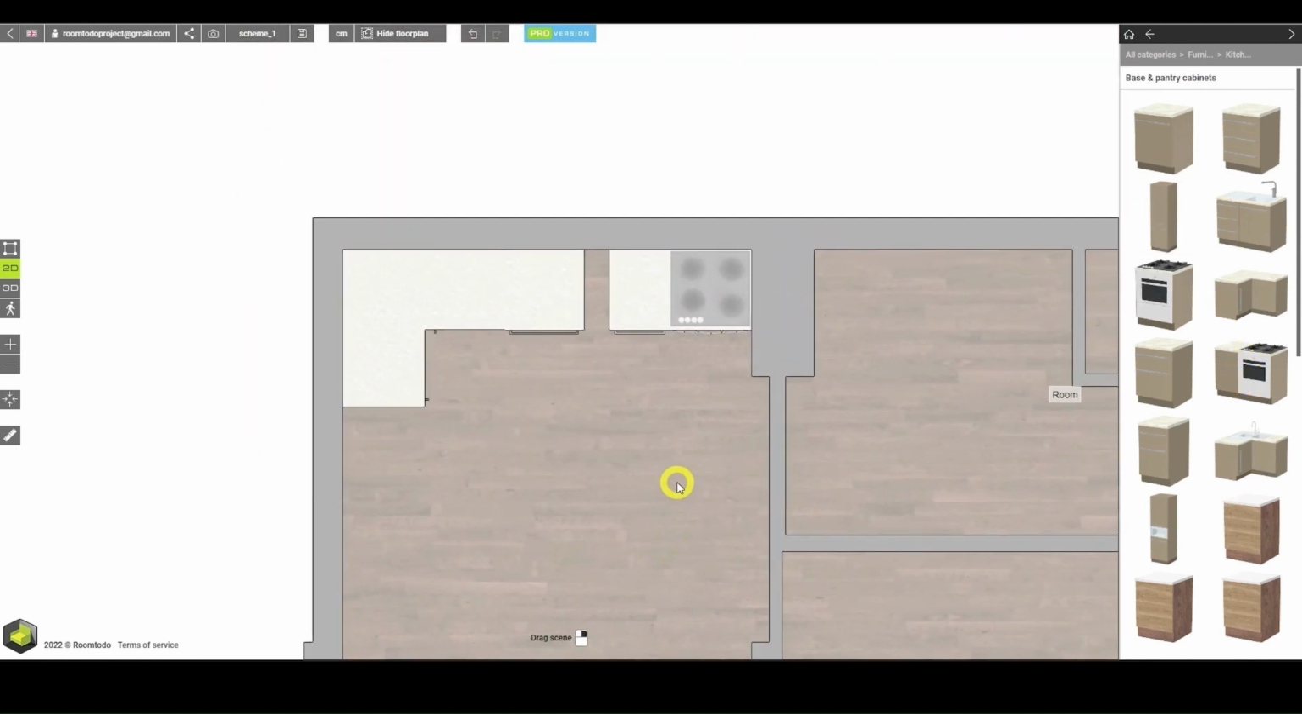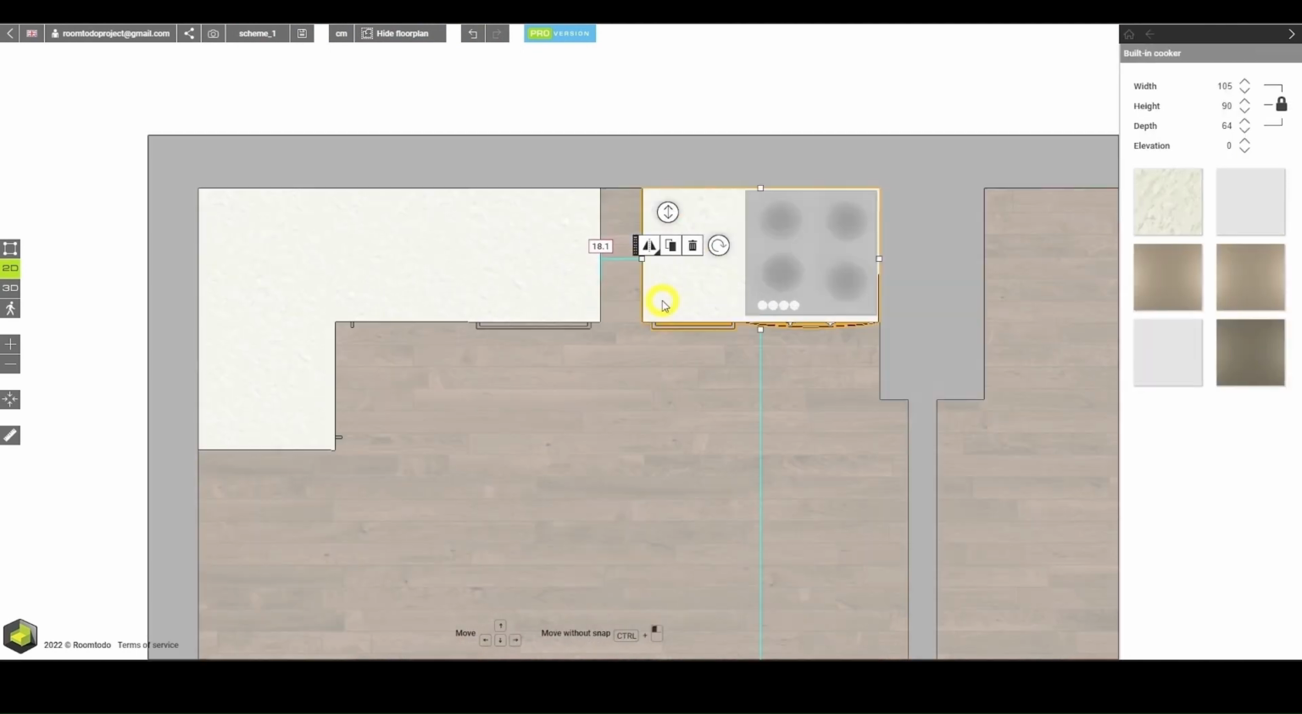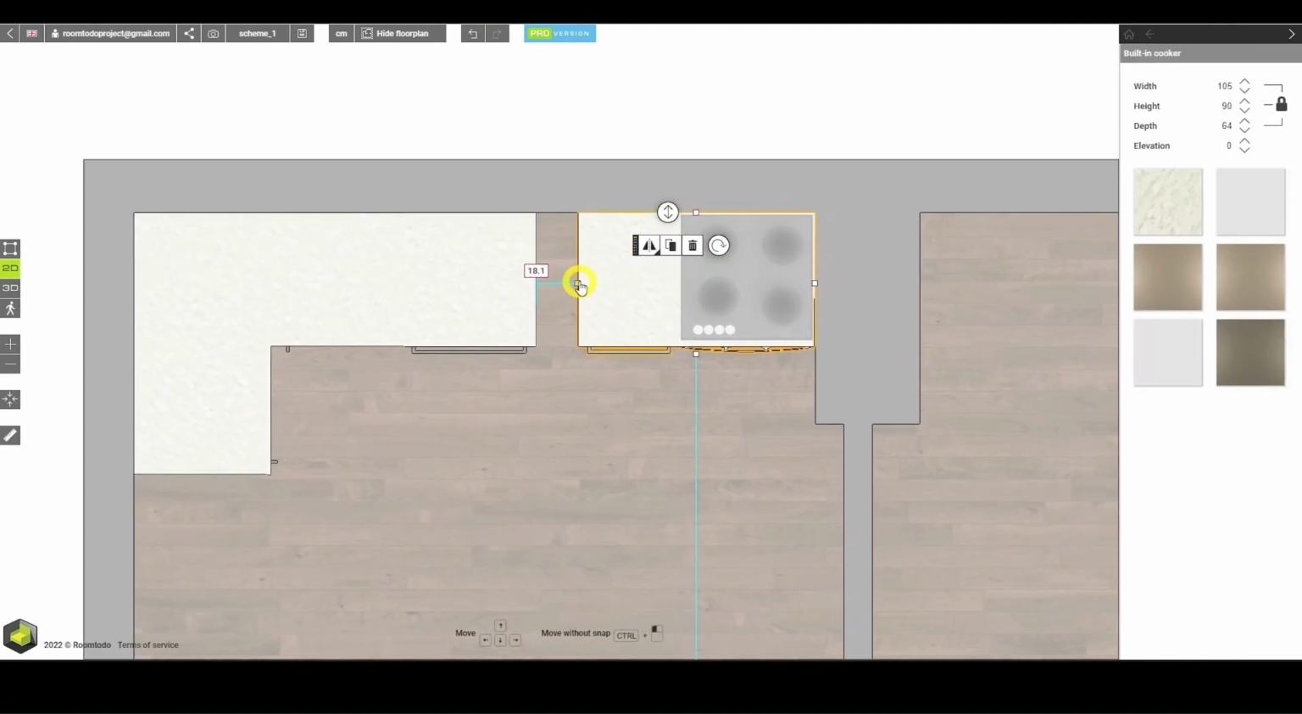To change the size, we need to click on the object. We can change these dimensions either by using key points, dragging them, or using the panel on the right side.